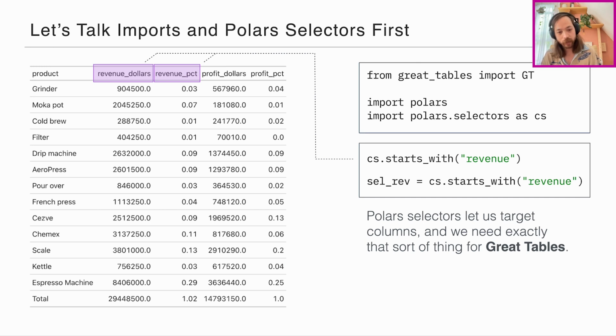And the one thing we need to mention is these Polars selectors. We're going to import Polars selectors as cs. This lets us select groups of columns really easily. So we can say things like cs.starts_with("revenue") to choose all the columns that begin with revenue. It's a really convenient tool that we'll use throughout, but we wanted to flag it up front so you can get a sense for what's going on in the examples.